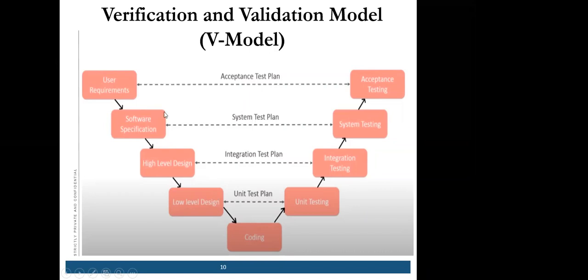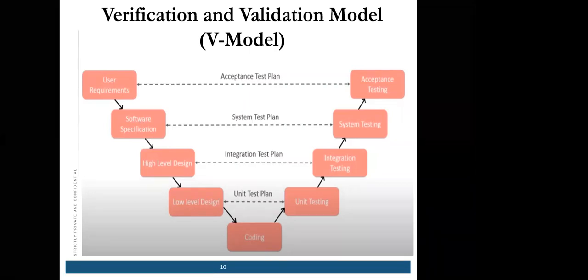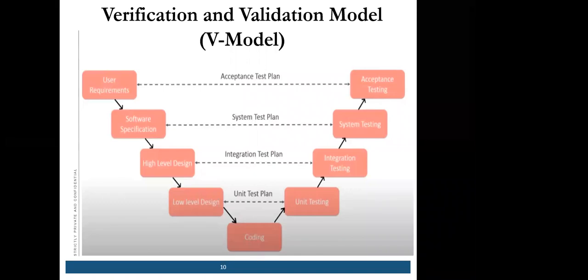Now talking about the software specification. In this, the high level design of the software is built. The team studies and investigates how the requirements could be implemented, and the technical feasibility of the requirements is also studied here.